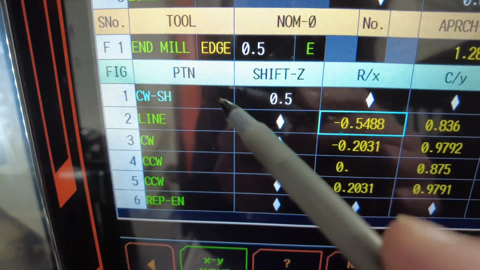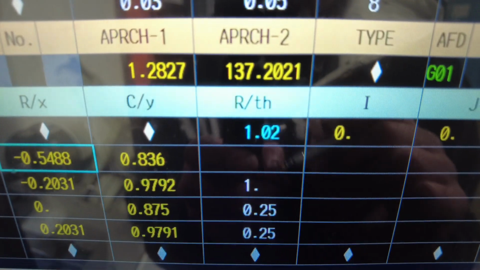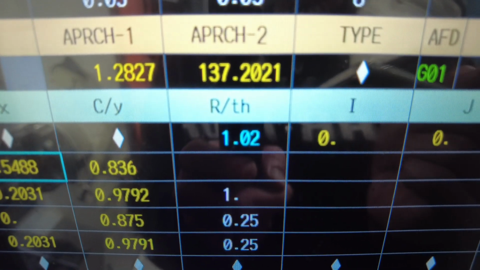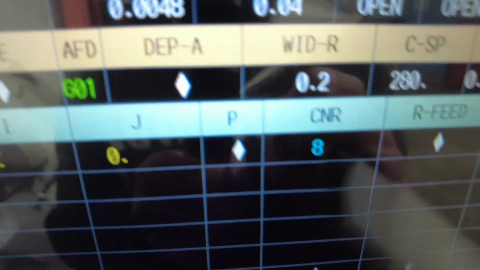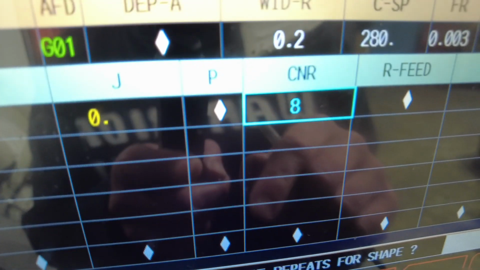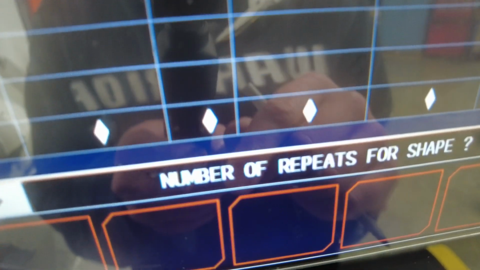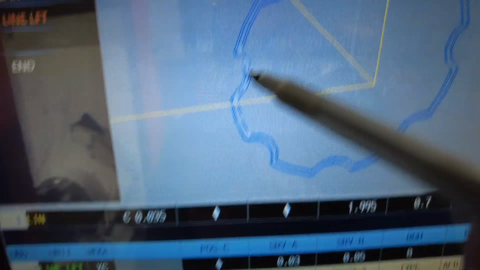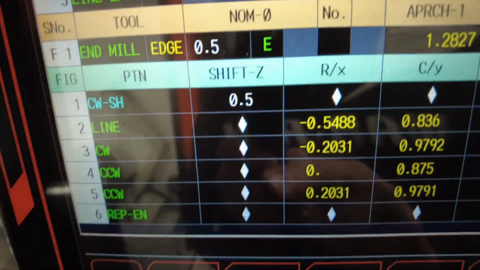So all the numbers are here. Okay, this is the radius you started on. The material is 2 inches, so I had it start at 2 inches 20. And over here, when you press at the CNR, it says number of repeats for shape. So we want this to repeat 8 times. So you draw it 1 time, and she will repeat the same shape 8 times.